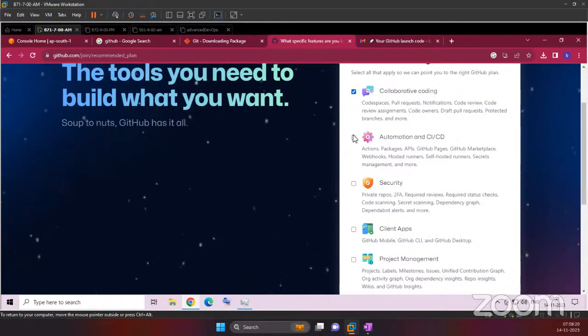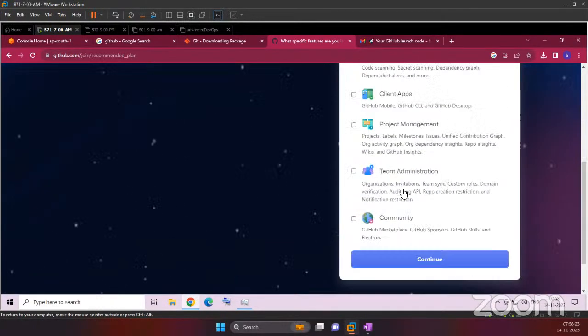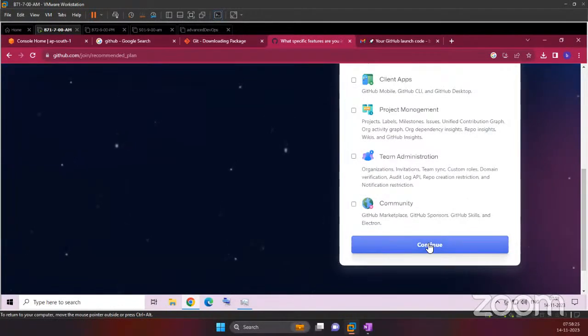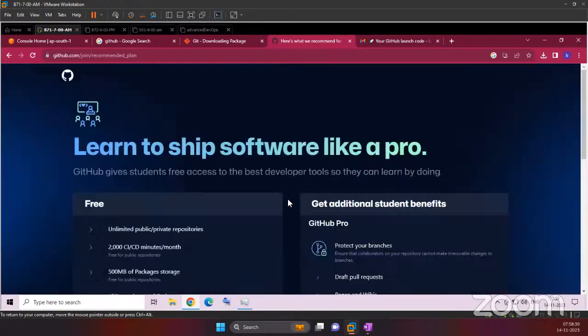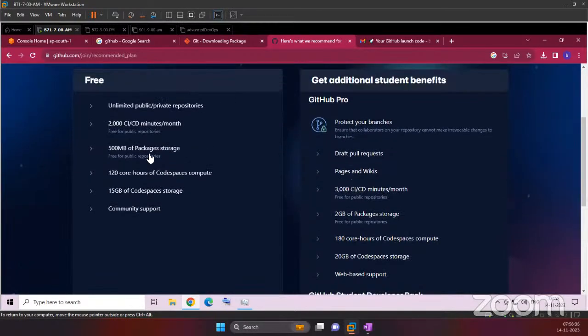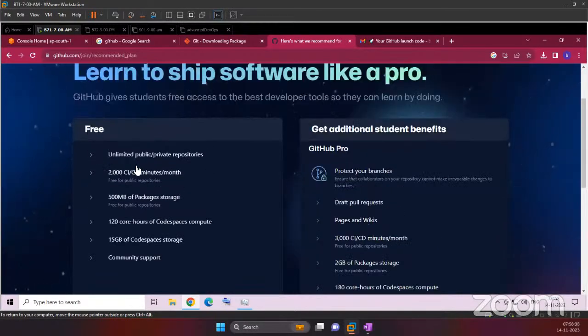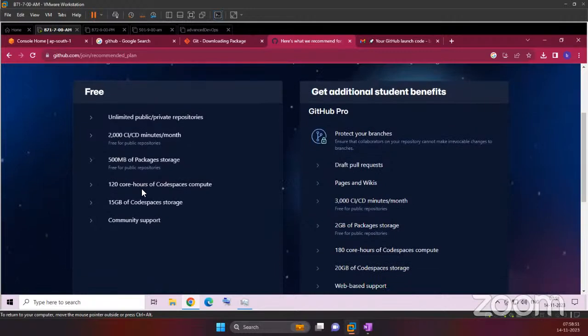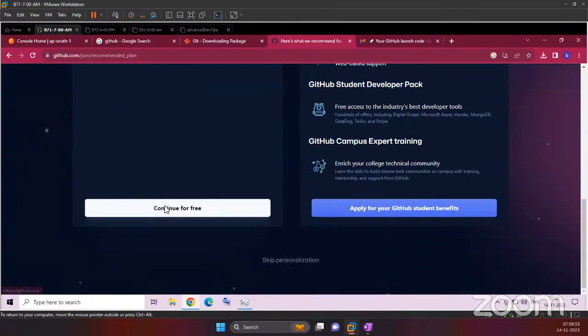So let's check this. Just choose these two options. They are fetching data. Obviously I'm not going to go for GitHub Pro. I'm going to go for the free version here. You have certain limits, but this will be good enough for us. They are giving you 500 MB of package storage. Codespaces we are not going to use, that is an advanced thing. The CI/CD part we are going to use, 2000 minutes per month will be allowed. So continue for free. Create your free tier GitHub account.